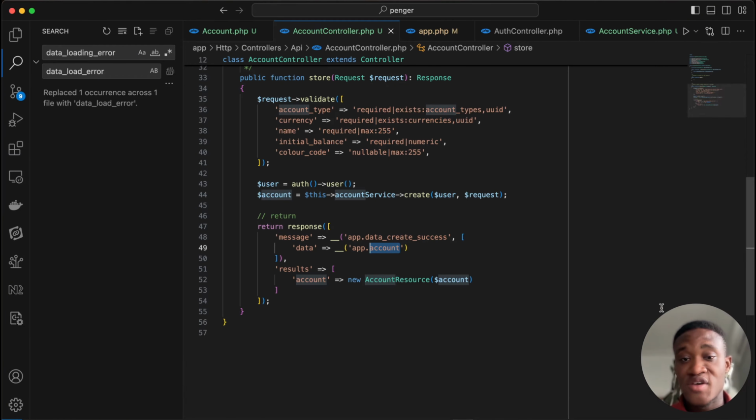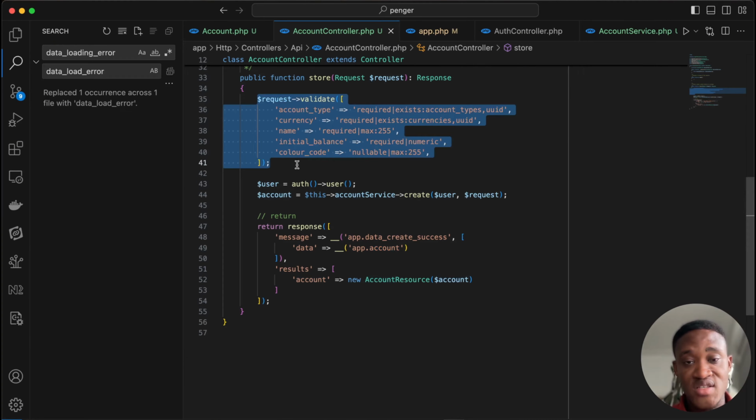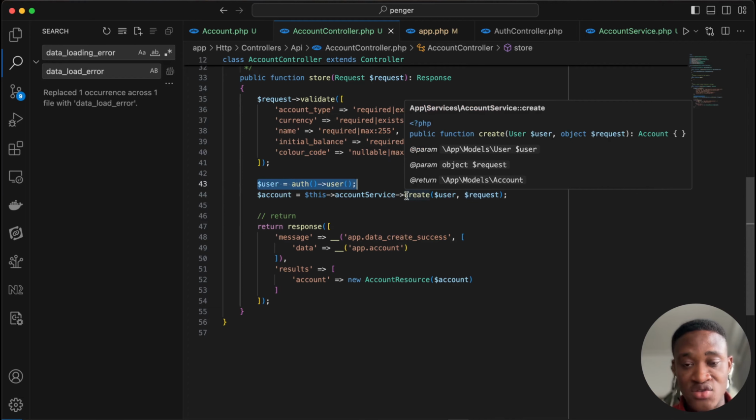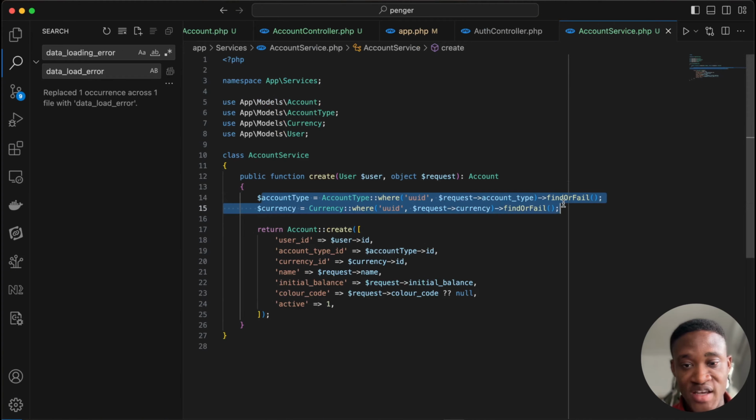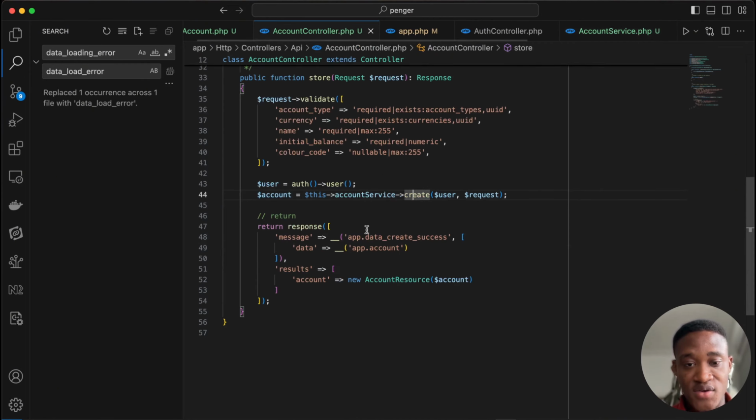Okay, so now let me explain the code. So we validate our request, we get the account type, the currency, and then you realize here I'm just taking account type and I'm taking the UID, currency, the UID, the name, the initial balance, the color code. We get the user, we pass the user and the entire request to this function in our service class, which then gets the actual data from the database and then sets it. Okay, and then we return our response here, which has this.